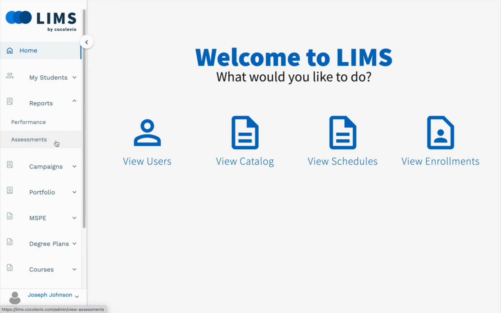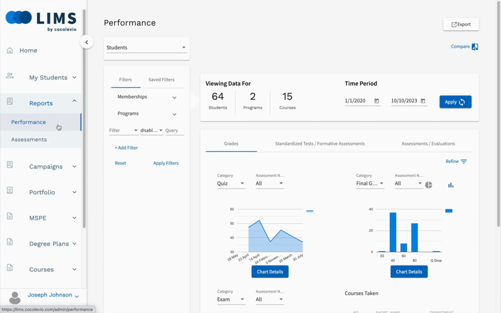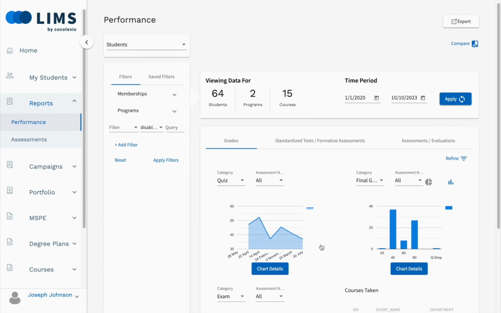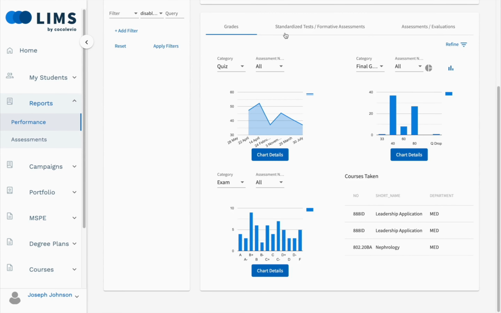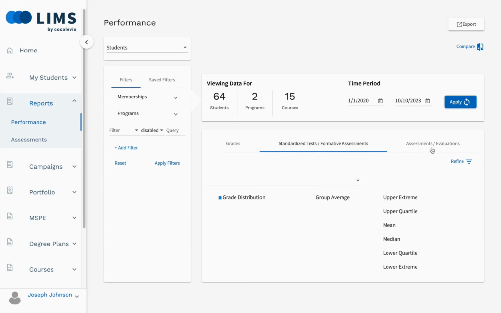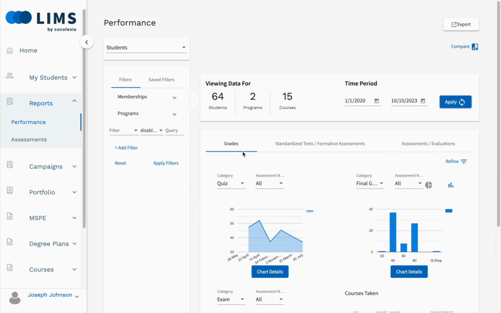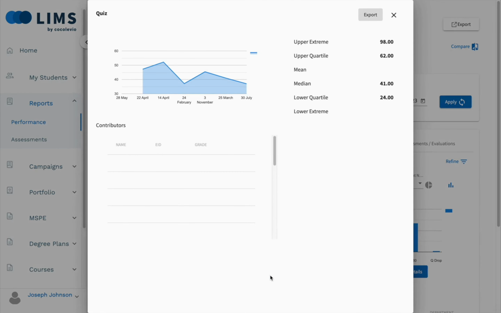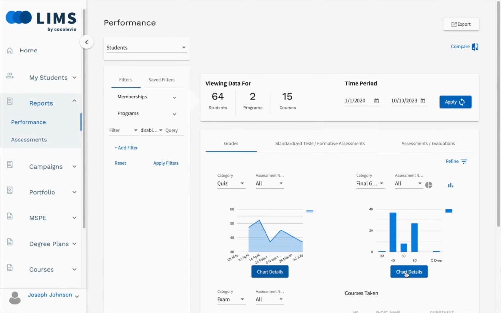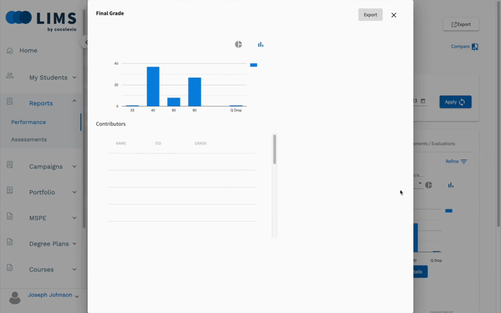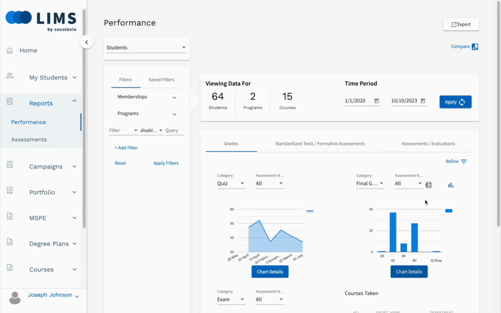The reports section has some great tools for super admins and faculty members to use. One of the valuable tools available to educators is the Performance tool, which visually represents their students' performance metrics. With this tool, faculty can quickly evaluate their students' grades and scores for various assignments, evaluations, standardized tests, and formative assessments. Also, course instructors can compare and analyze the performance of individual students or groups to identify trends and areas that require attention.